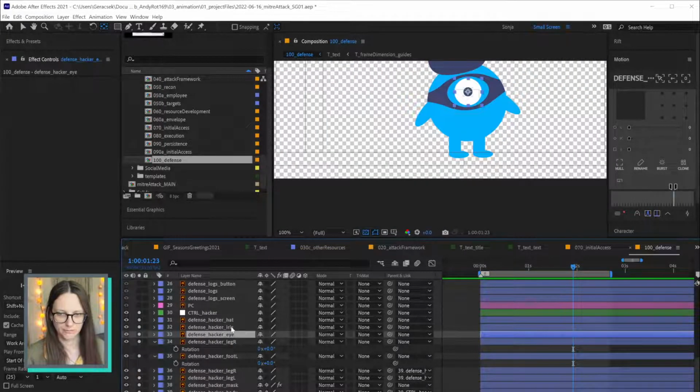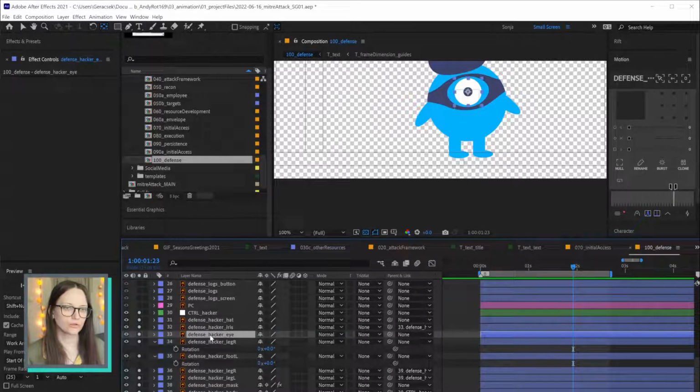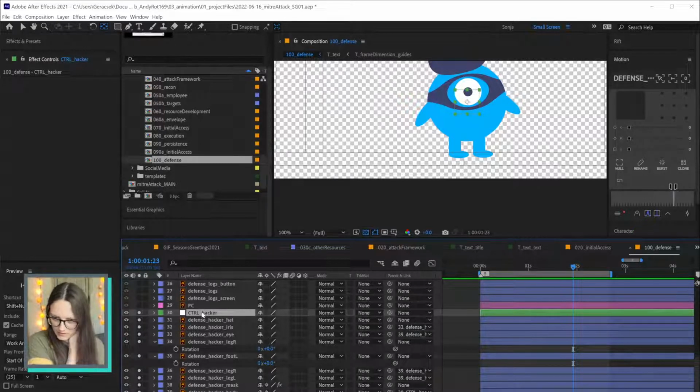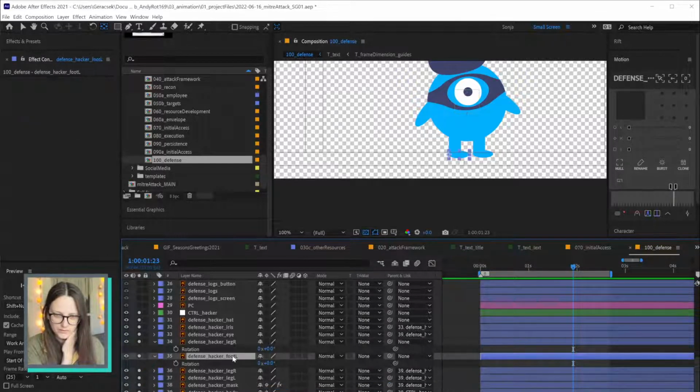And we've got the eye and the iris. I think I'm just going to keep the iris parented to the eye. I don't usually like to parent layer to layer, because then if I want to move something independently, I suddenly have to reparent things. But that's okay. For the eye, I don't think I want like a whole bunch of null controls flying around here. So the mask is going to be parented to the body.